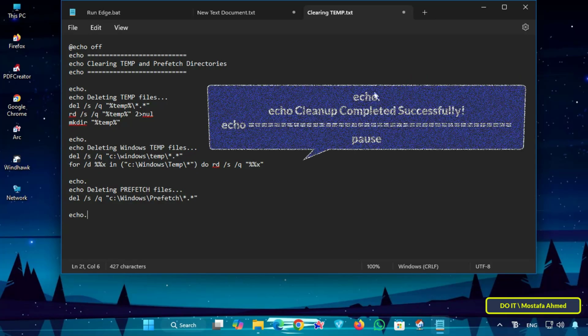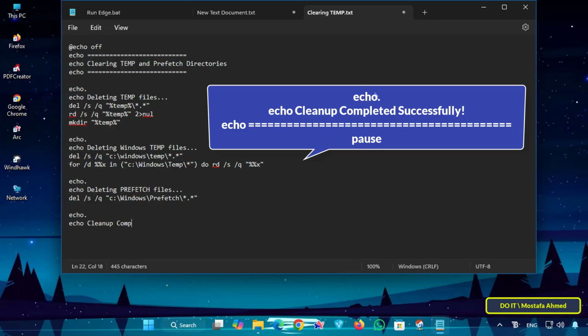Now for the closing line. Type a sentence indicating that the temporary files were successfully removed or deleted. For example, type "cleanup completed successfully." Then type pause. The pause command keeps the window open so the user can read the result.